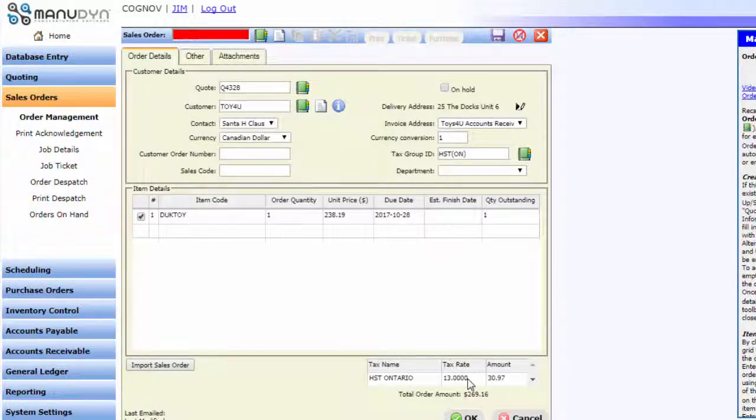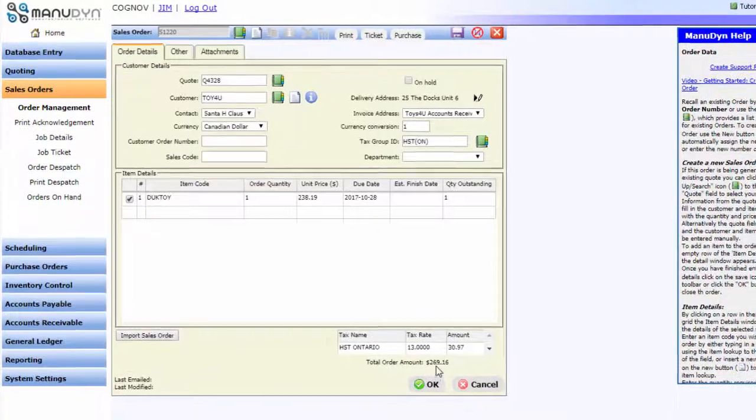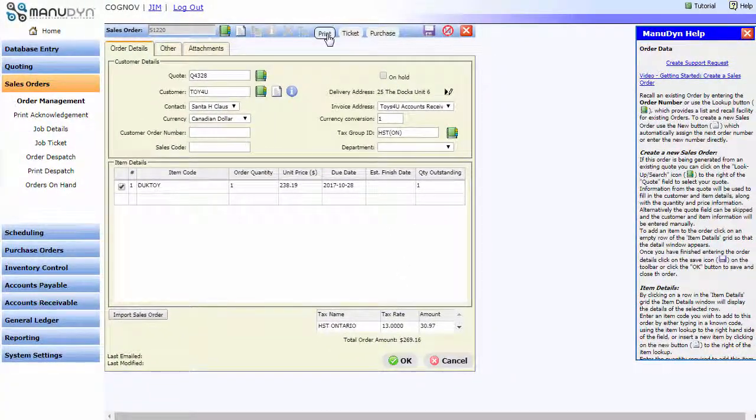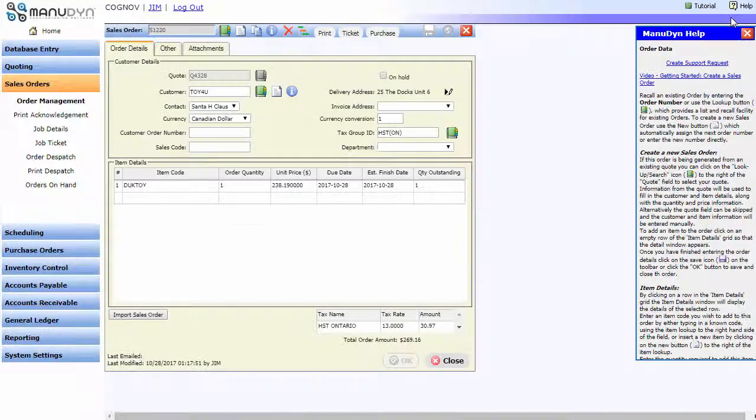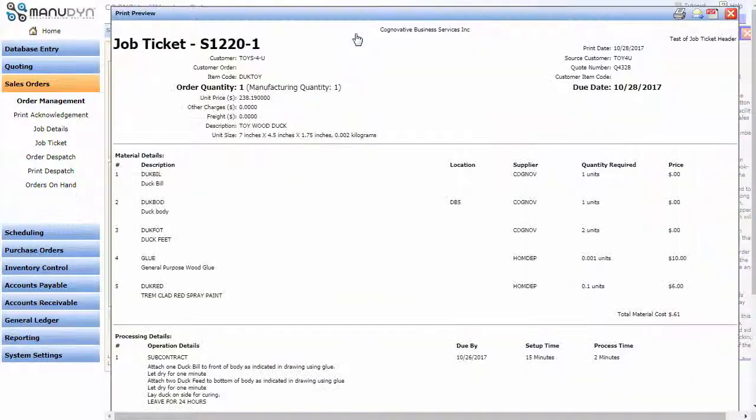An order advice may be generated and emailed directly to your client as an order acknowledgement. You could choose to print, email directly to the client, or save this as a PDF. And job tickets may be generated and sent to the factory as the manufacturing authority.